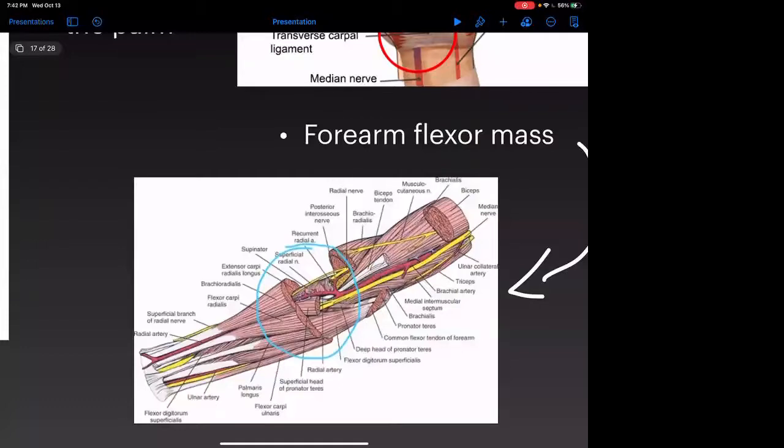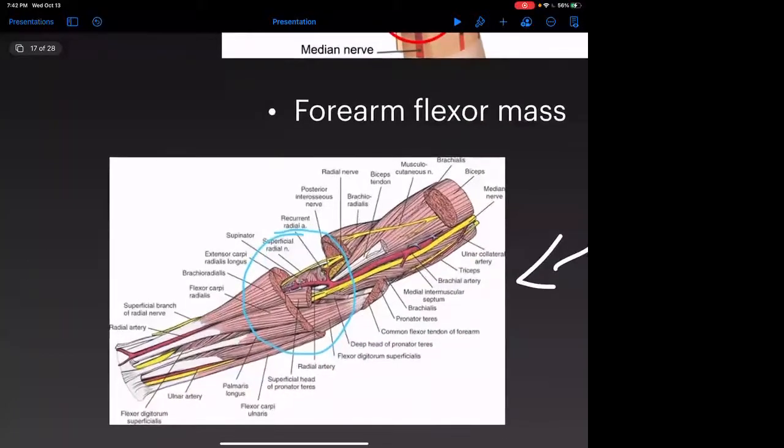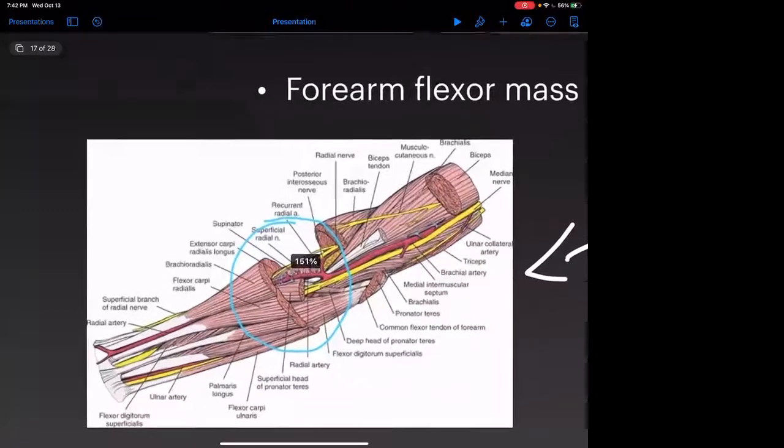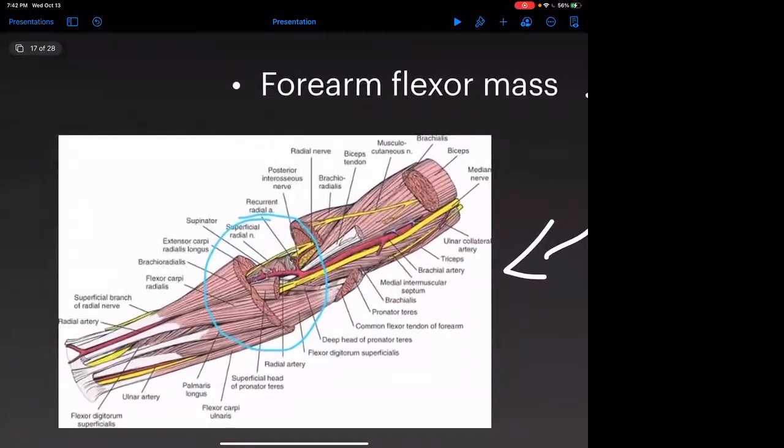And so you can see where I circled, and just what I want you guys to appreciate is just how all these muscles kind of intertwine and run along the same course, but they are individual strands of muscle. You can see flexor carpi radialis, brachialis, flexor carpi ulnaris, palmaris longus. All these muscles are just in close proximity.